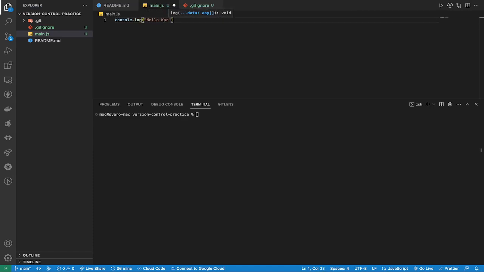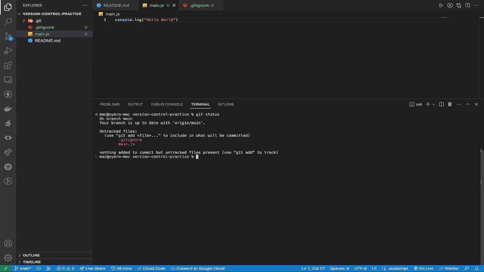Hello world and save. So as usual, if we do git status, it shows us the status of our git repository. We have some untracked files. The .gitignore file itself has not been tracked. And now it tells us how to track it by using git add.